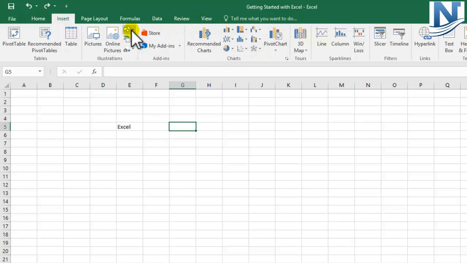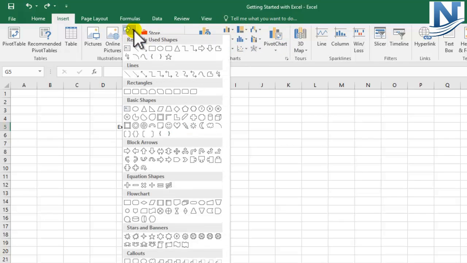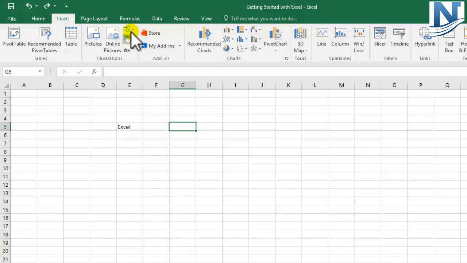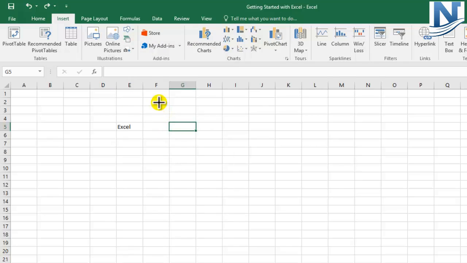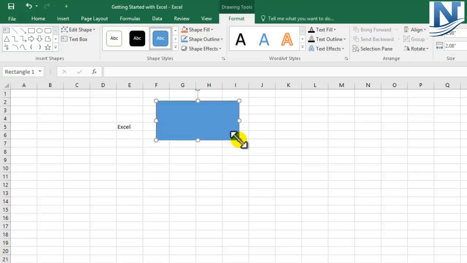Okay, let's try to insert something. Let's make use of this function. So I'm trying to insert a shape. Okay, this is the option for inserting shapes. Can you see? Let's try to insert a rectangle from here. I'm selecting this. I just need to click on this. And once I see this plus sign, I will just drag my mouse. So how big I want the shape to be, I'll drag it to that extent.